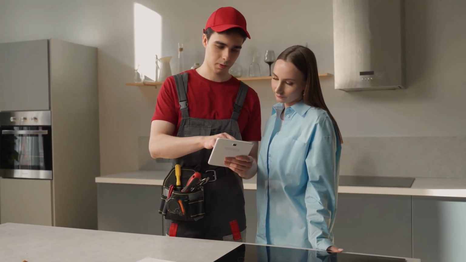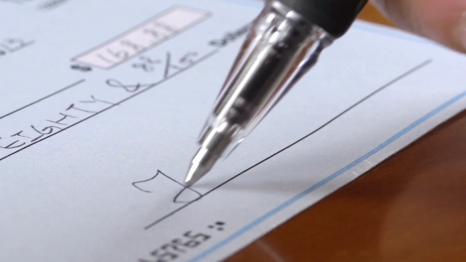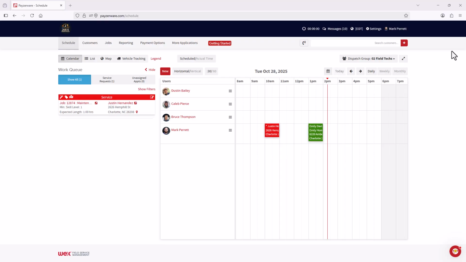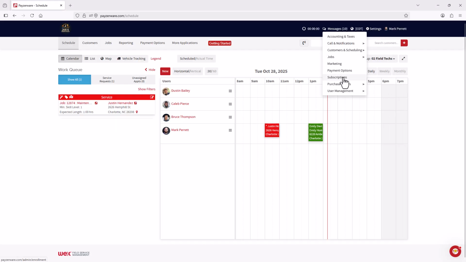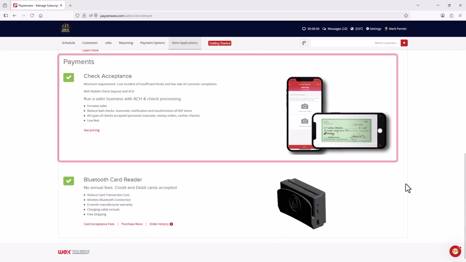In addition to credit and debit card processing, WEX FSM gives you the ability to process payments via check and mobile check imaging when you sign up for our integrated check processing. First, let's take a look at taking an ACH payment from the office.